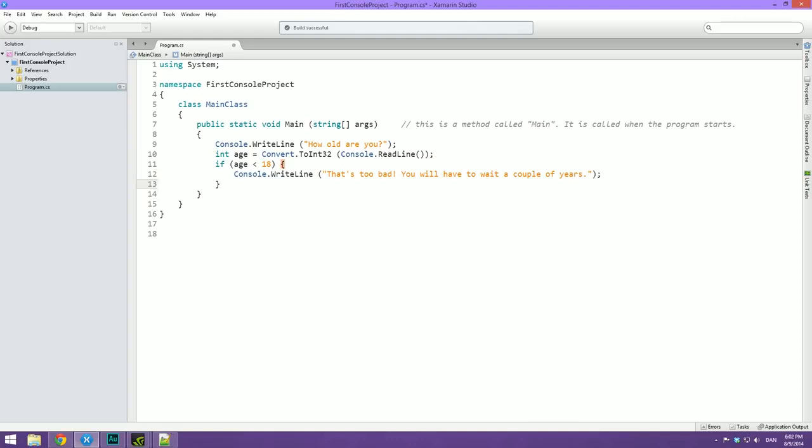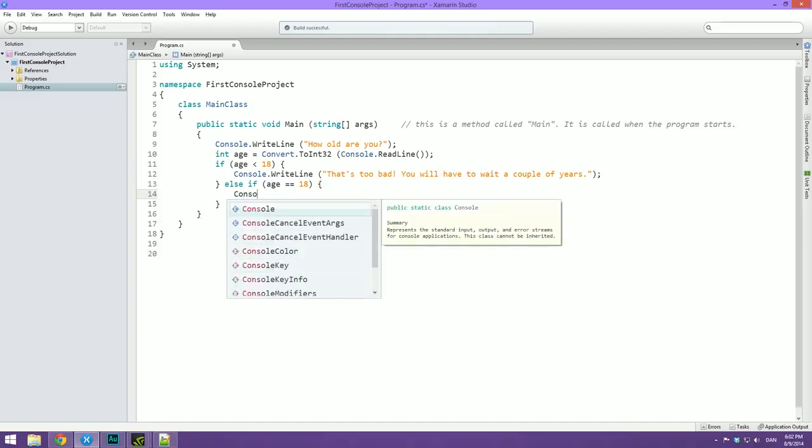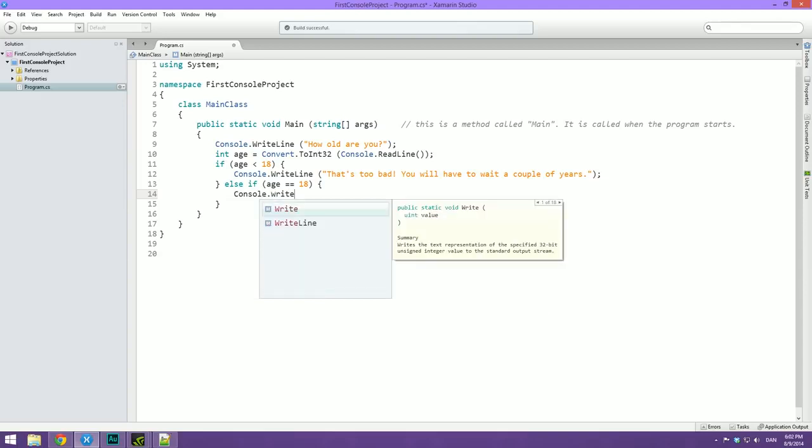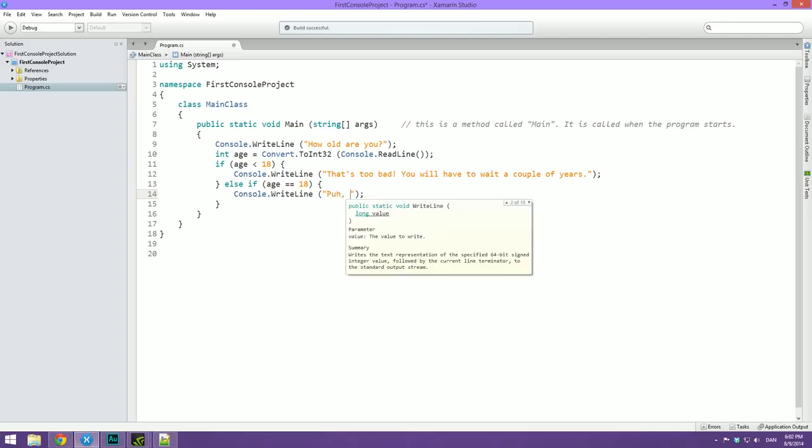Then after the if statement, and this is where it becomes pretty cool, we can do something if the criteria is not met. And even better, if the criteria is not met, we can check for something else. So we can do else, which will just call the code if the criteria is not met. Or we can do else if, where we can then check for another thing. So we can check if age is then equal to 18. We can type Console.WriteLine, and then here we can write, phew, barely made it.